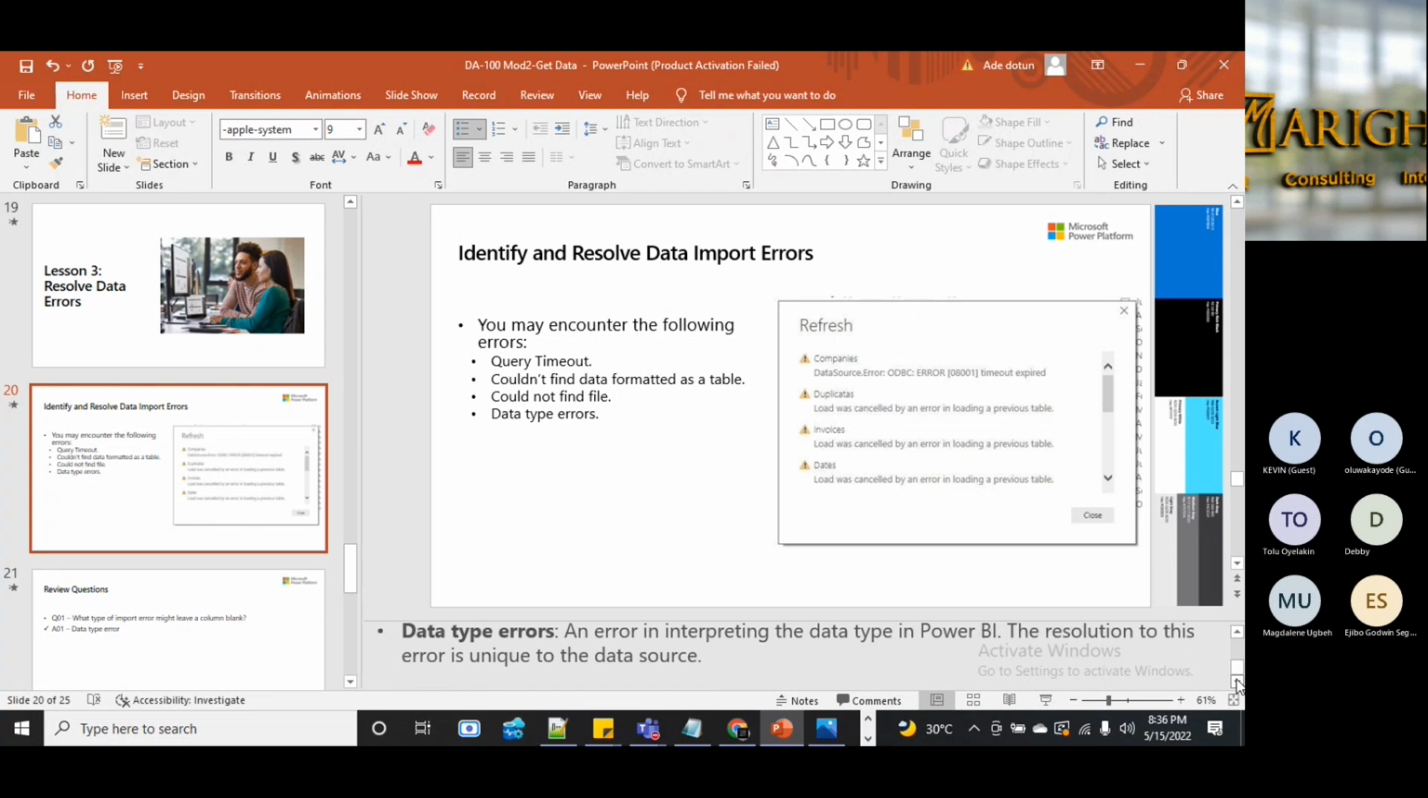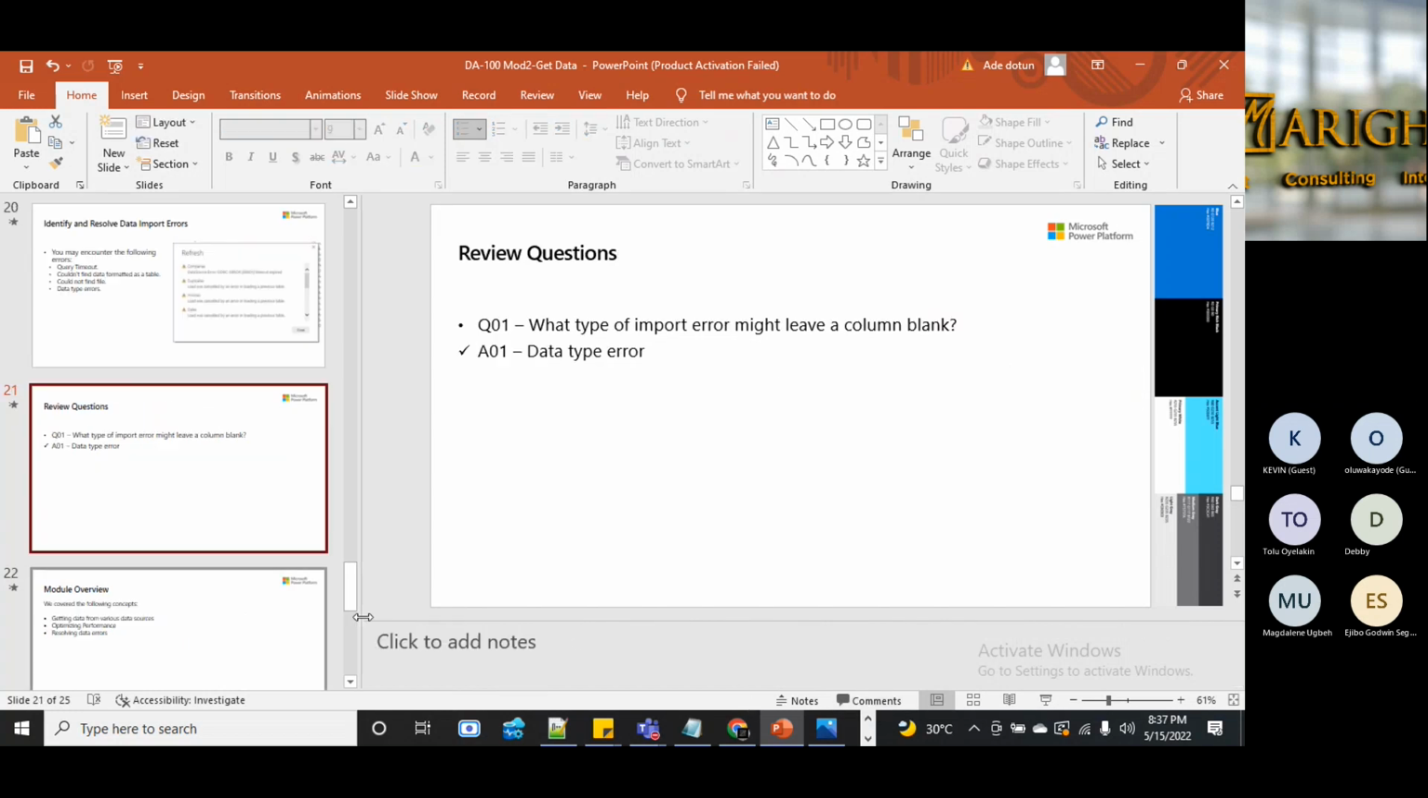So the last error here is data type error. This is an error in interpreting the data type in Power BI. The resolution to this error is unique to the data source. Okay, so let's go to the next one.